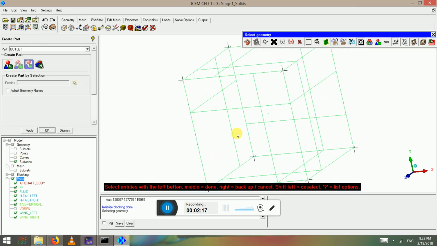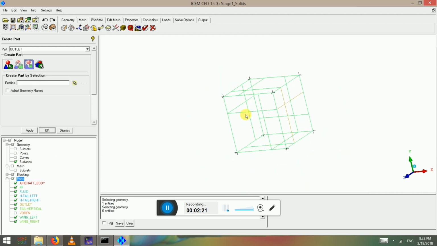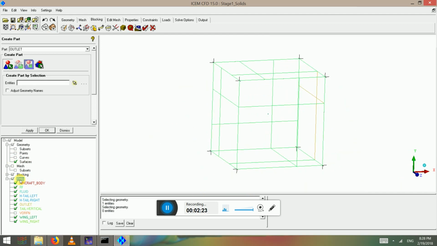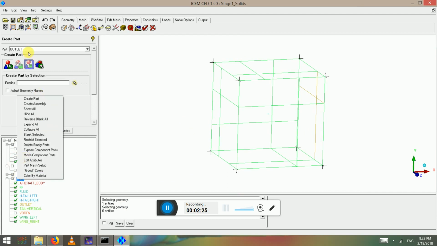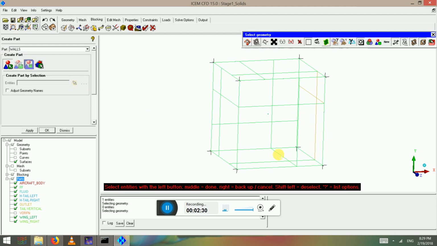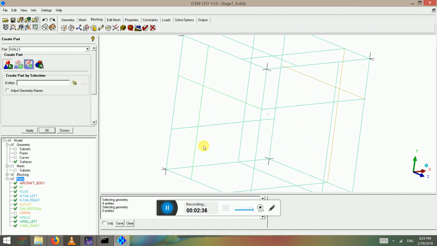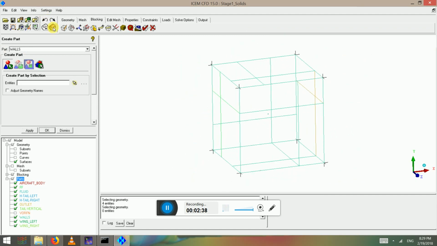And these will be my walls, wind tunnel walls. So this is an electronic wind tunnel, and now the inlet is this. So we've done it. We've got the inlet, the walls, and the outlet.